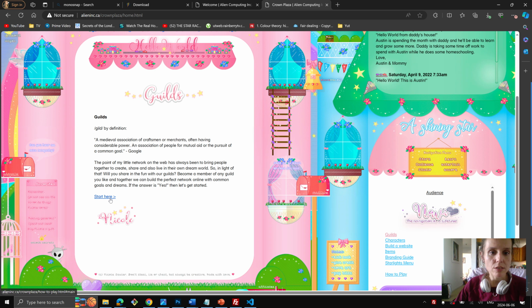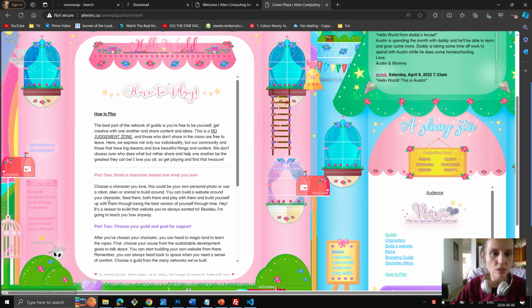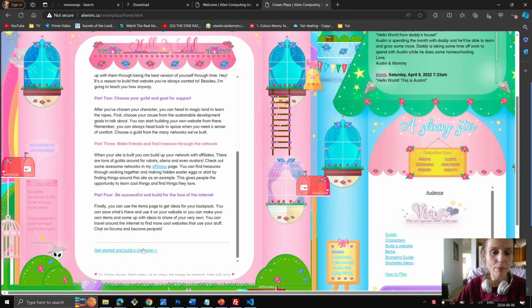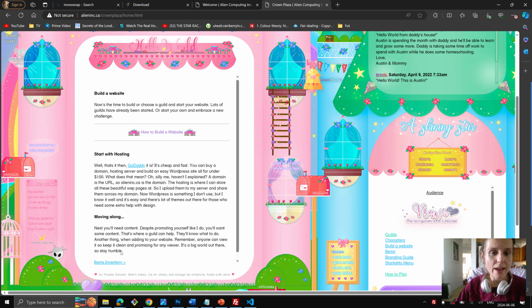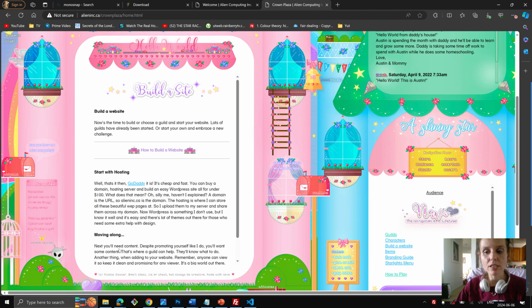So these are guilds. This is where you can start a guild, which is like a medieval association with different groups and people. You can go and make your own website, kind of like this. You can choose different characters and play a role. So it's kind of like a cosplay role, or you can just be yourself, like I was just saying.